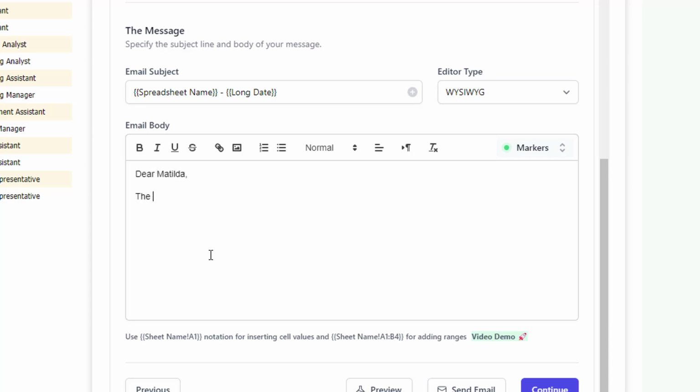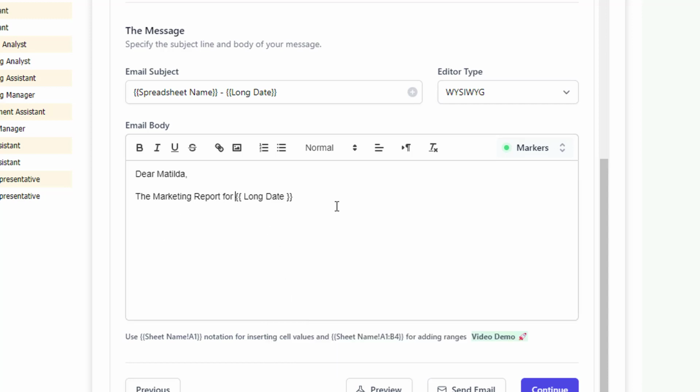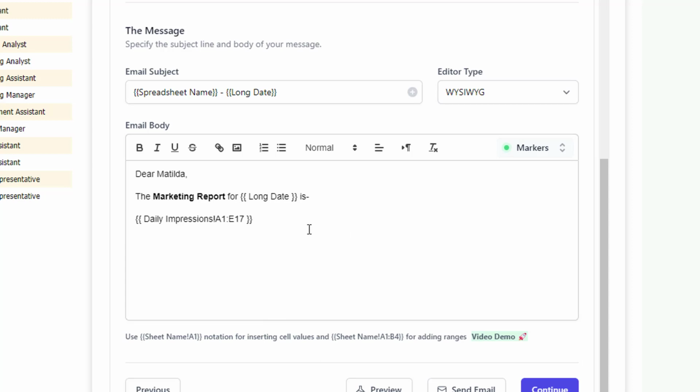Moving on, let's frame our message body and add some text here. You can format the message to make it look more presentable by using various formatting options present here. Now the add-on reads the data in your sheets and suggests some dynamic markers which you can embed in your mail body. For instance, this marker will embed the entire table containing daily impressions, preserving all the formatting done to the data in the sheet.